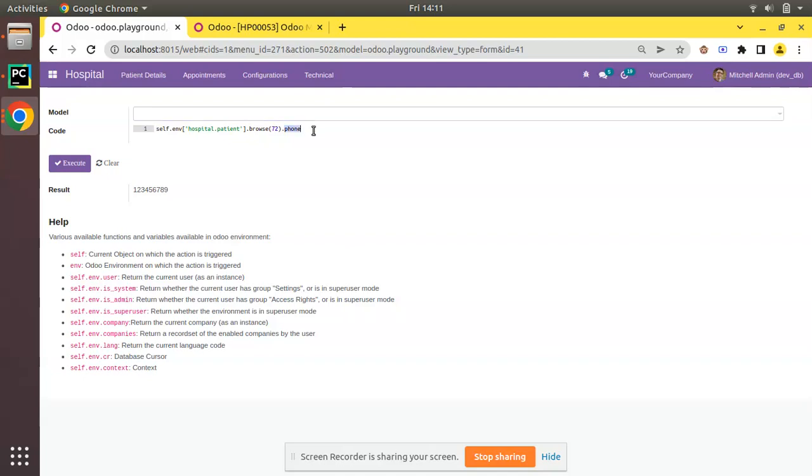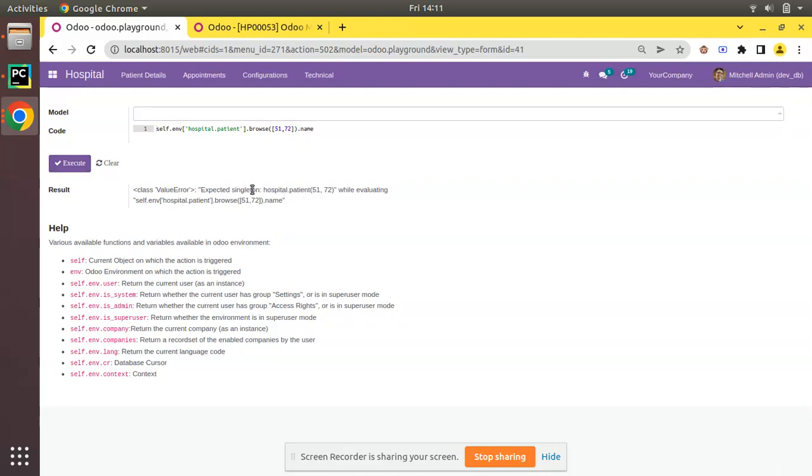Now let's pass a list of IDs. Instead of directly giving the ID, I will add a list and give 51, 72. If I execute, we can see the result is coming as hospital.patient of 51, 72. So we can browse a particular ID or a list of IDs. In this case, if you put dot name, you will receive a singleton error as you have multiple records. So if you put dot name and execute, singleton error.